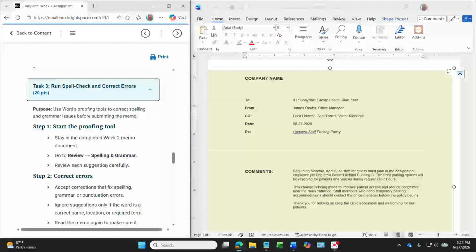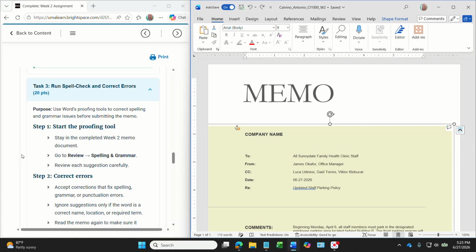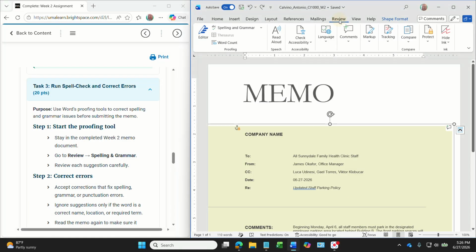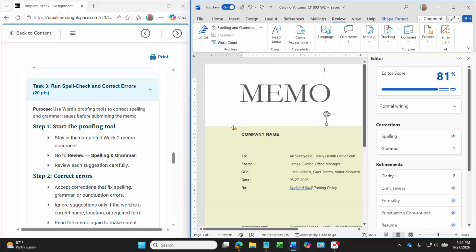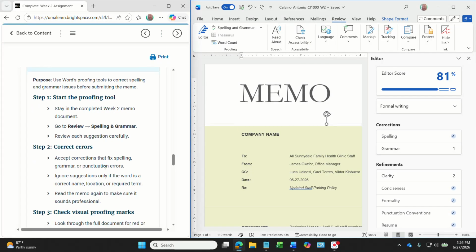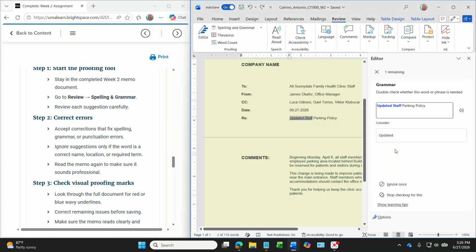Next step is to run spelling and grammar on the whole document. To get the spelling and grammar, I need to hit my review tab and go to spelling and grammar. So it's picking up what we're interested in here, that our grammar and the punctuations are done correctly. So I'm looking at a grammar error. So if I click that, it's asking me what can I do with this?